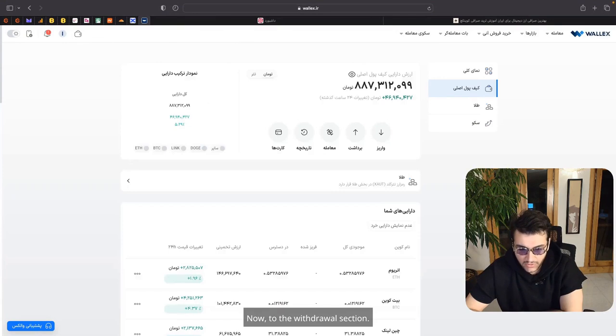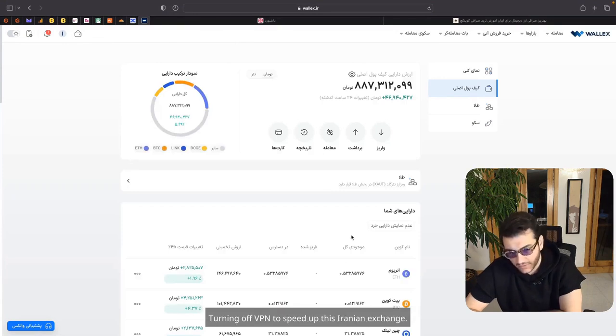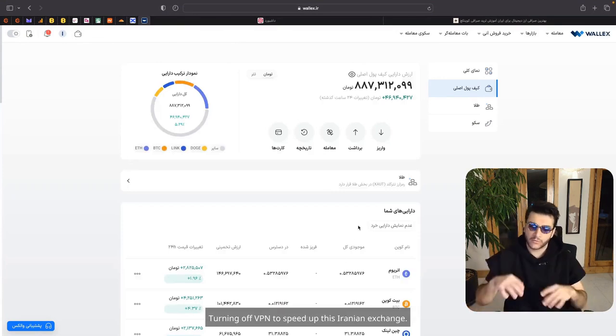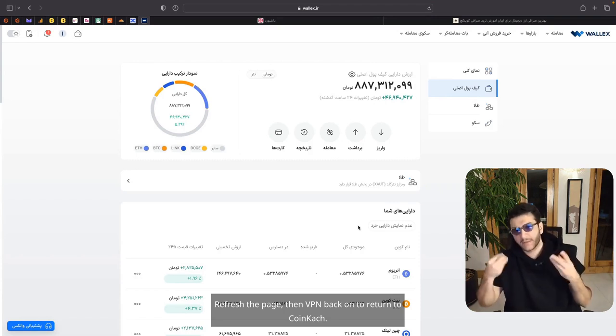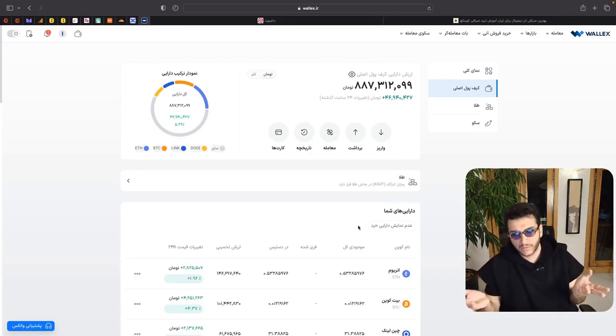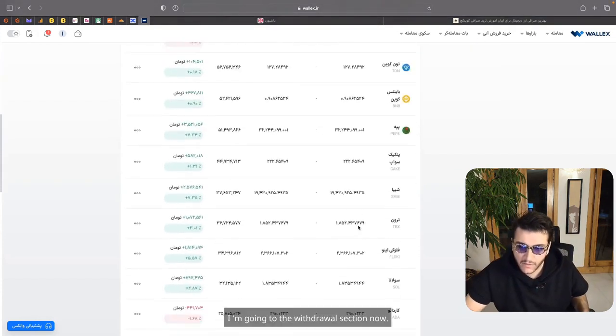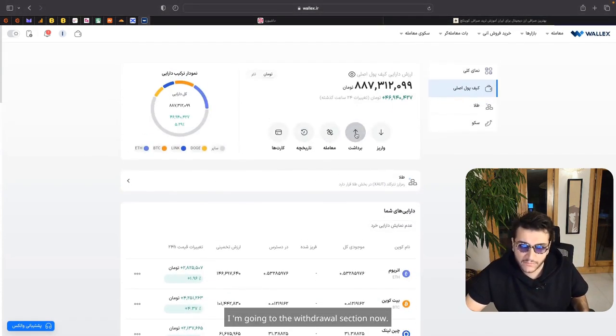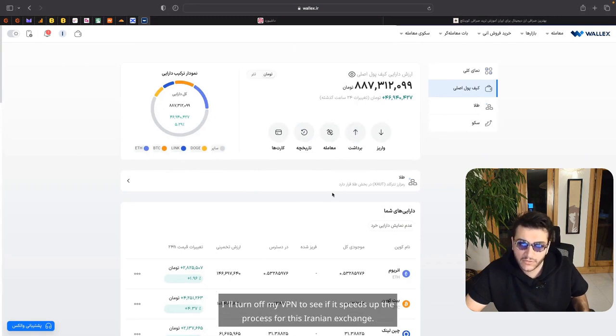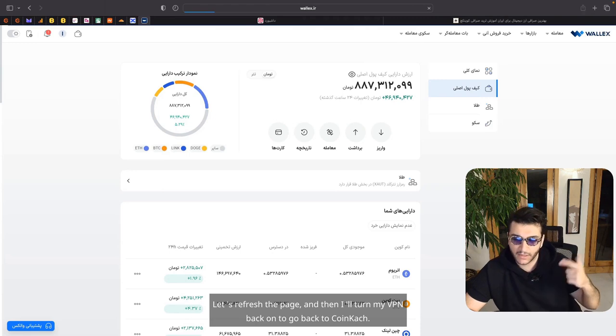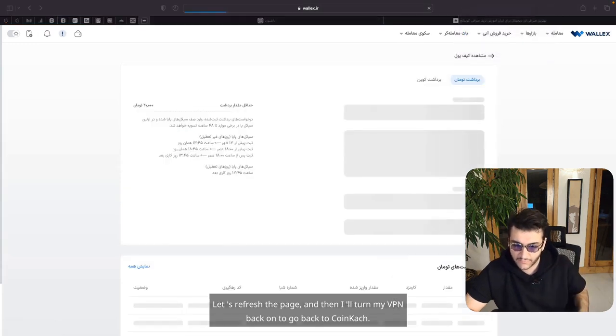Now, to the withdrawal section. Turning off the VPN to speed up this Iranian exchange. Refresh the page, then turn the VPN back on to return to CoinCatch. I'll turn off my VPN to see if it speeds up the process for this Iranian exchange. Let's refresh the page, and then I'll turn my VPN back on to go back to CoinCatch.